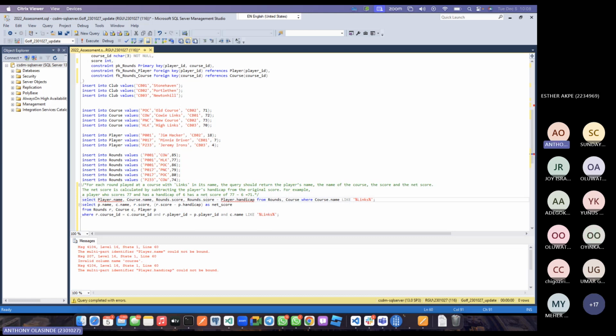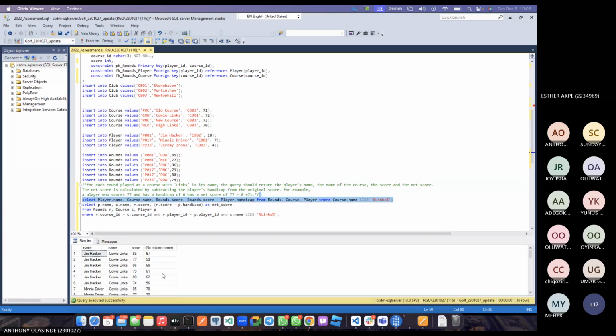So if you run this, let's just say it's good to have errors, right? So it's telling you something: we don't know where player.name is coming from. That tells you there's no player in your from. So add player, run it again. Then yeah, it's looking for it, but this is telling us no column name. Let's fix that as net score, right?